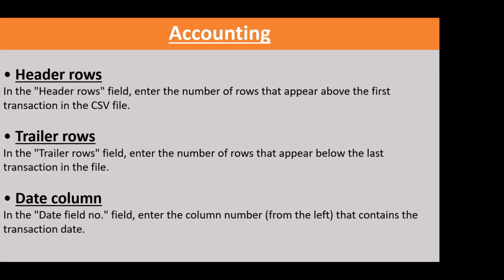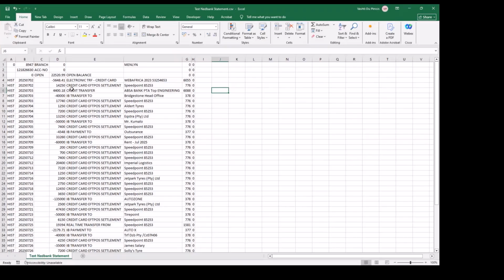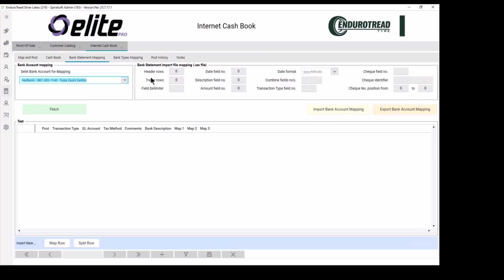First up, we have the header rows. In the header rows field, enter the number of rows that appear above the first transaction in the CSV file. That means if you can see, for example, that this is the first transaction, anything above it will be header rows. As we can see here, we have 1, 2, 3 header rows, and that is the number of rows we need to enter into header rows.